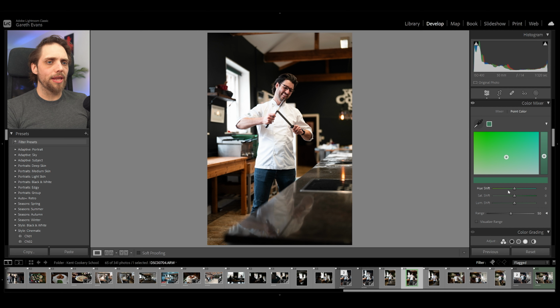Then I can control this down here. So I can actually click on this tick box here to visualize the range, and it shows me what I have selected in terms of color. And it is literally just this basket. So I want to bring the saturation down of this, and I'm actually going to affect the hue a little bit as well. Something like this, and maybe just darken it as well. And if I turn off the visualize range, that's making such a bigger difference now.